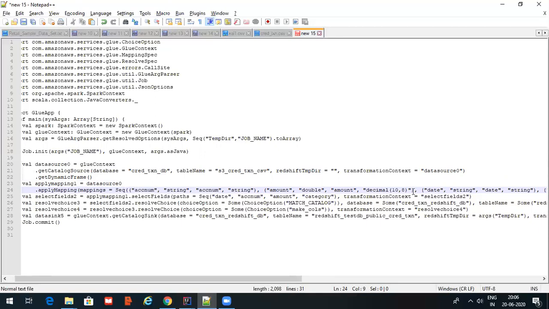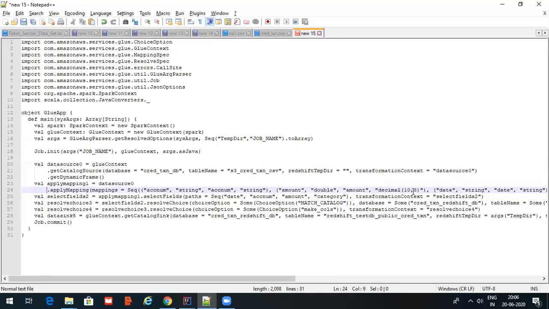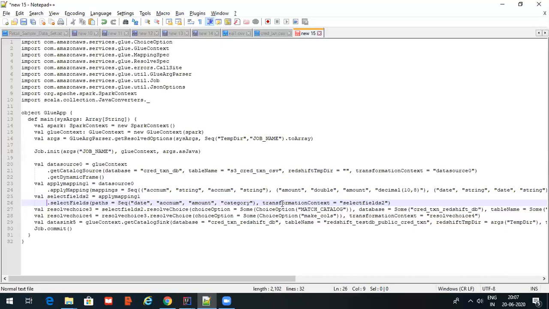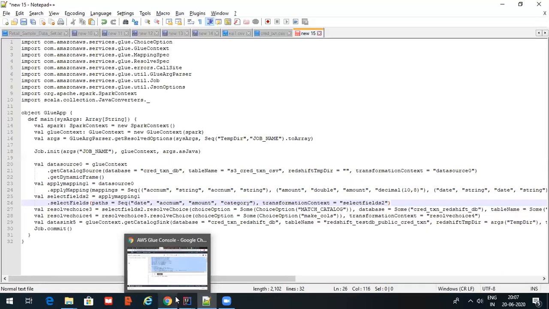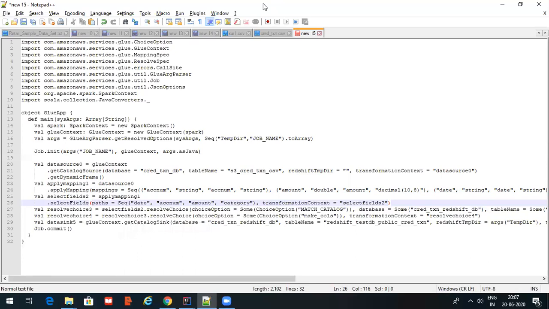You just apply that. Then the selected fields: apply mappings dot select fields, paths is this. We just mention the selected fields. That means even though you have multiple fields, you can still select a few columns or all columns based on your requirement, where you can specify all this information.